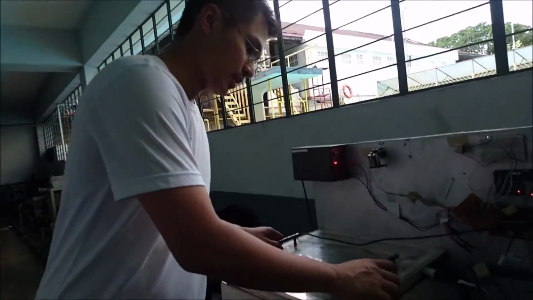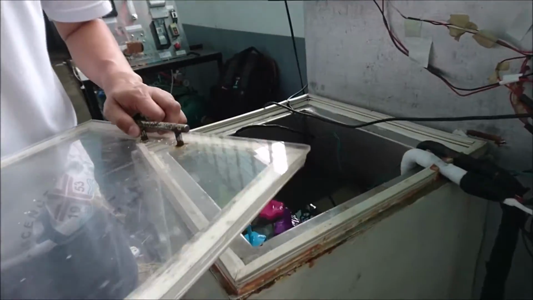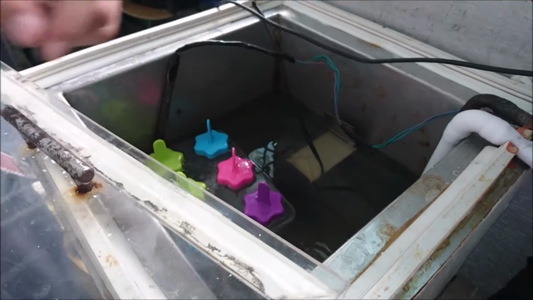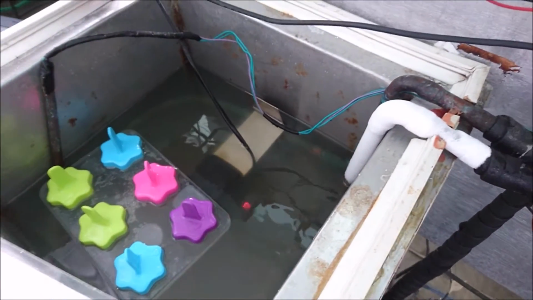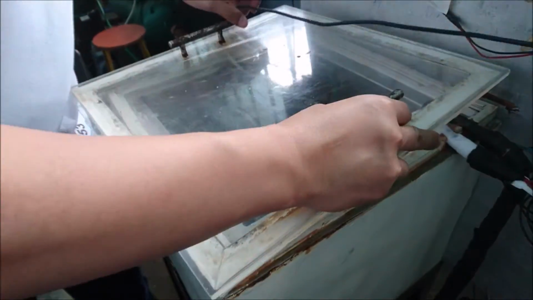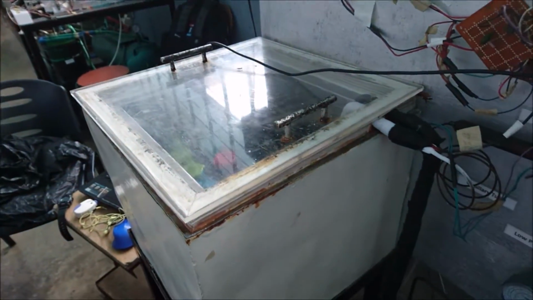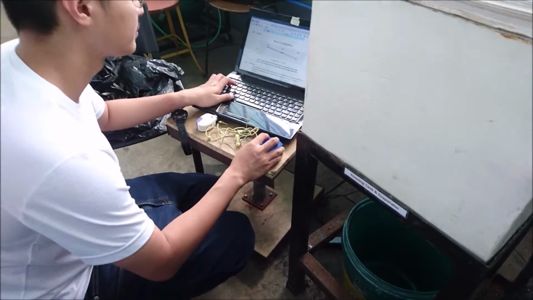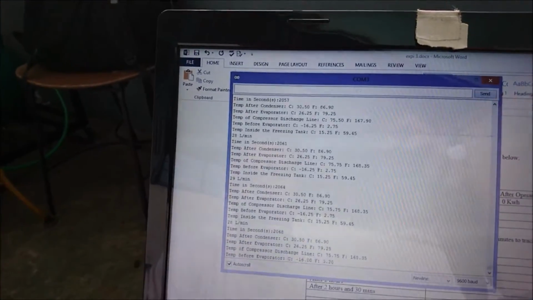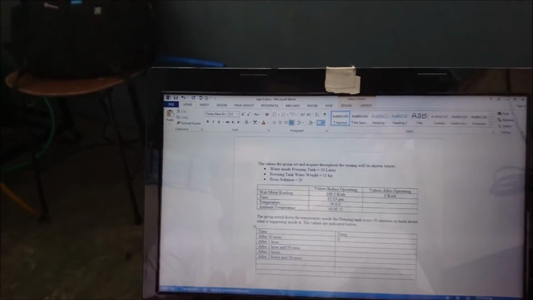After 30 minutes, we will check if the brine solution produced ice. Then we see that no ice was produced. So we're gonna plot the temperature inside the freezing tank. The temperature inside is 15.25. So we're gonna plot it. Okay, then wait for another 30 minutes.